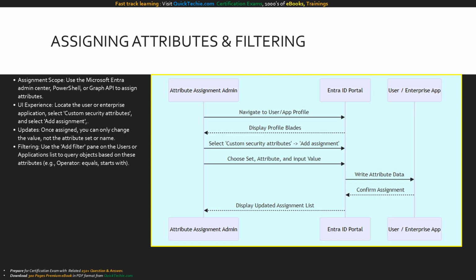Note that once an attribute is assigned to an object, you can update its value, but you cannot change which attribute set or name it maps to. Once populated, these attributes become incredibly powerful for administration. You can use the filtering tools in the Entra ID portal to query your entire directory.